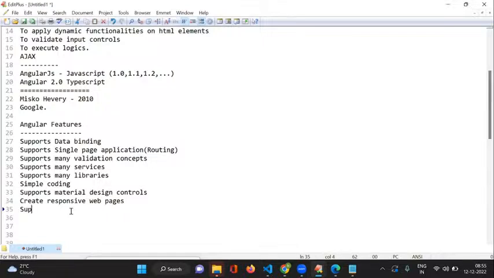Next one, Angular supports MVC and MVVM patterns, including model view controller. I will discuss later what MVC, MVVM and controller-based are. Actually, these are design patterns. We are using these design patterns for reusability of code. JavaScript is not supporting these types of patterns, but Angular is supporting them. So these are the major advantages we have in Angular.